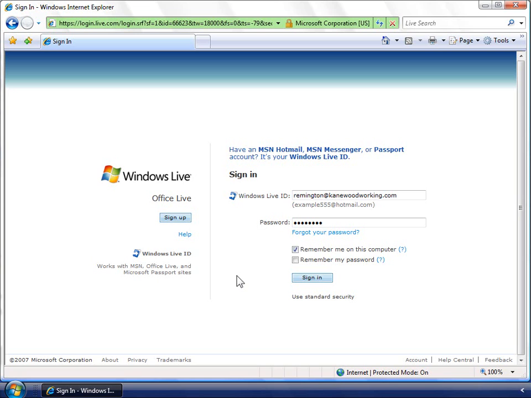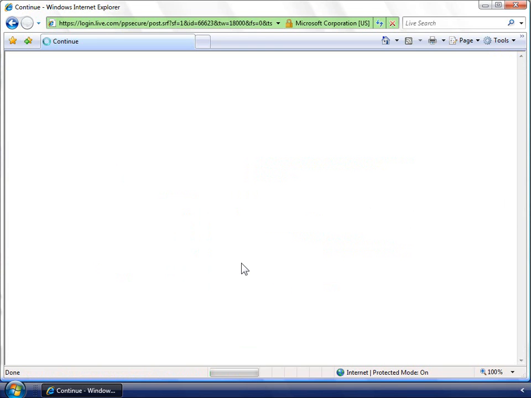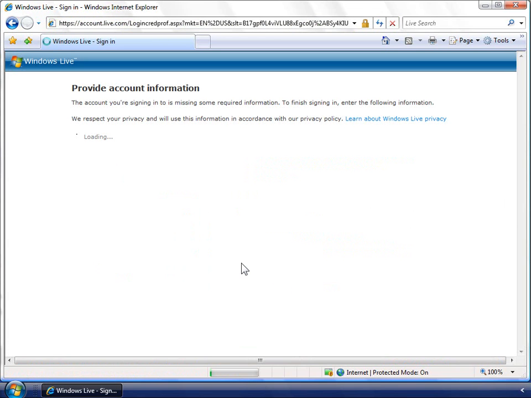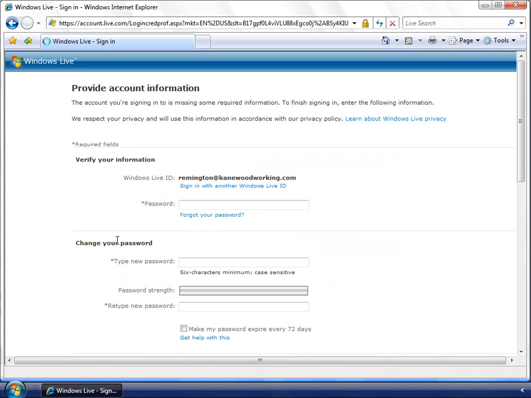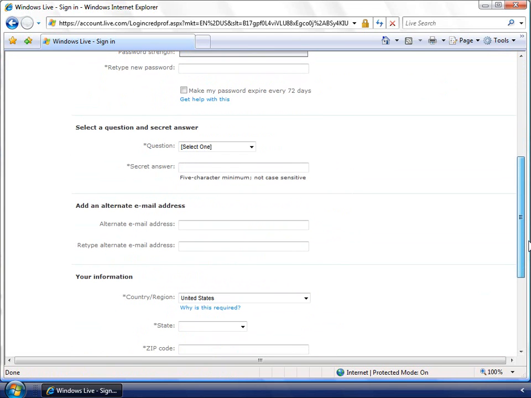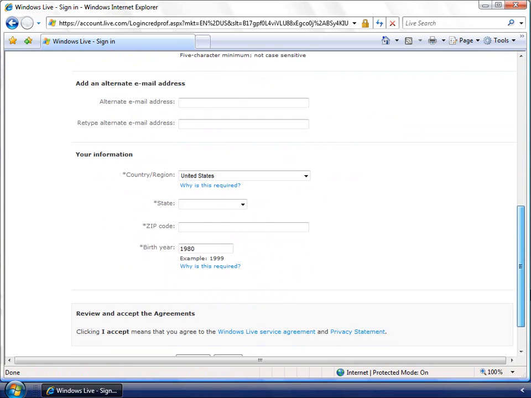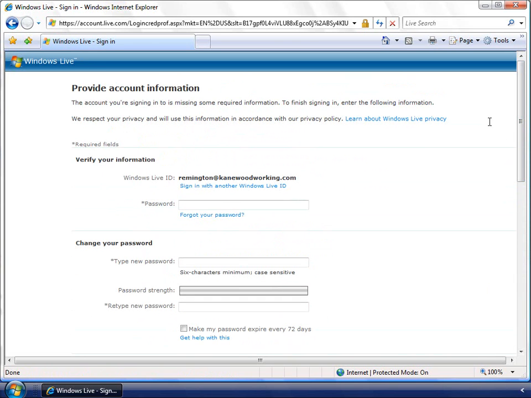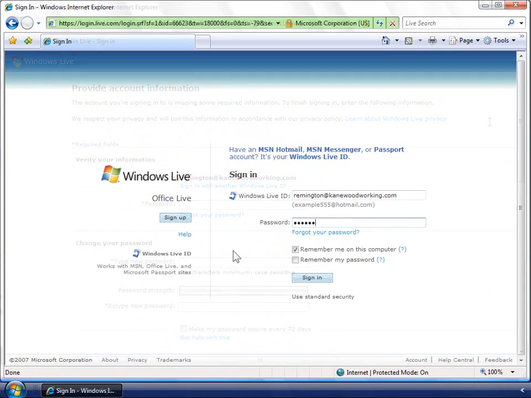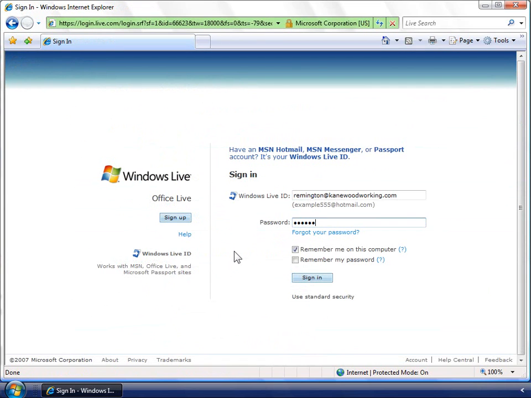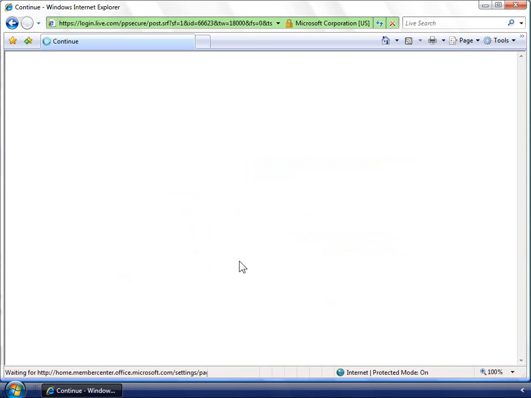We've logged out as the administrator, and now we're going to sign in as Remington just to show you what the experience is like for him. Once we click on Sign In, we're going to be asked to provide some additional information. This will only be the first time you set up your account. A few of the key options include your password, alternate email address, as well as some personal information. Once we complete filling out that information, we'll be asked to sign in one more time. This time, we'll be taken to the Member Center portion of our site.